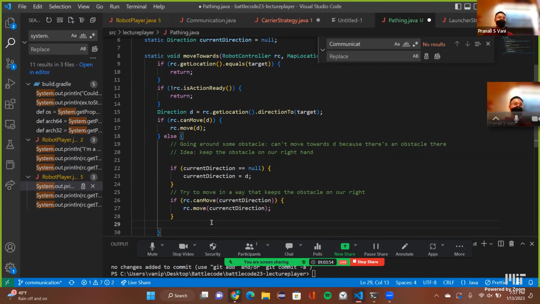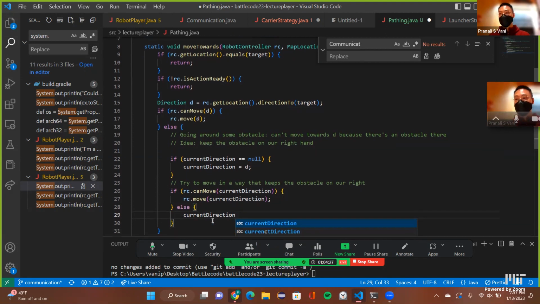But what if we can't move in that direction? That means the obstacle is right in front of us. And if it's right in front of us, then the way we keep it on our right-hand side is we have to take a left turn, right? If the obstacle is right in front of you, then to keep it on your right hand, you take a left turn. And now the obstacle will be on your right hand. So if you can't move, you take the current direction and rotate it to the left.